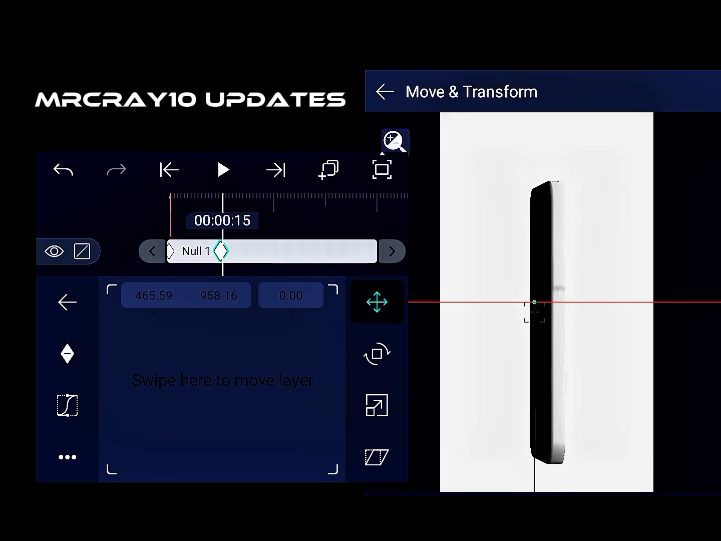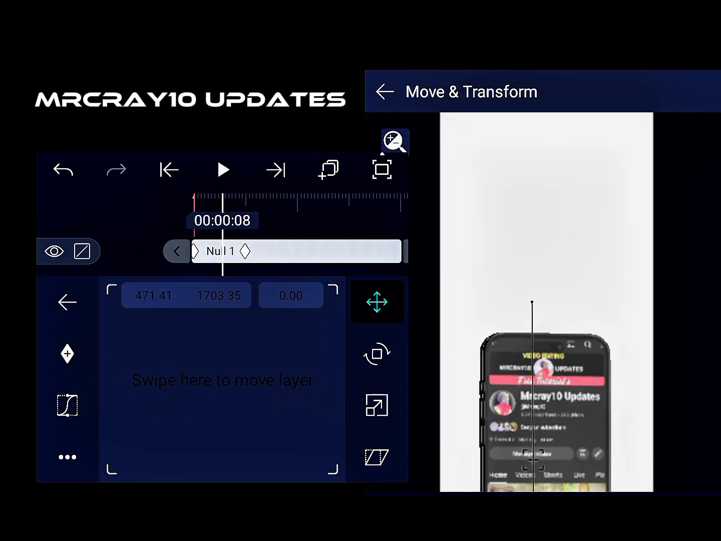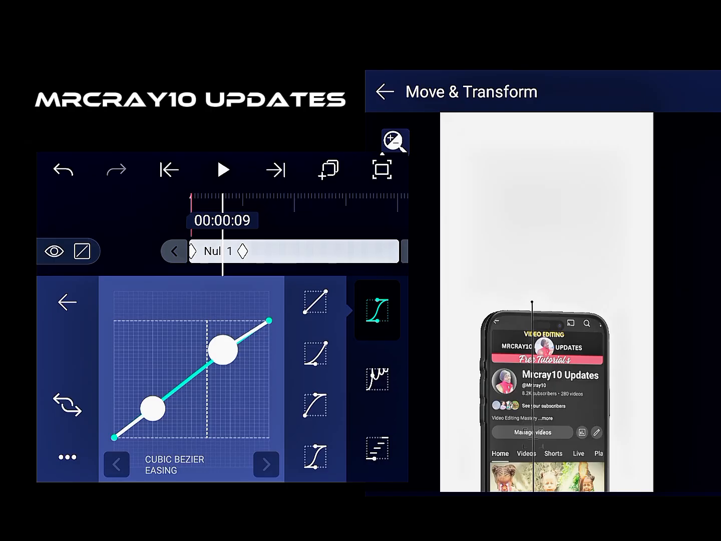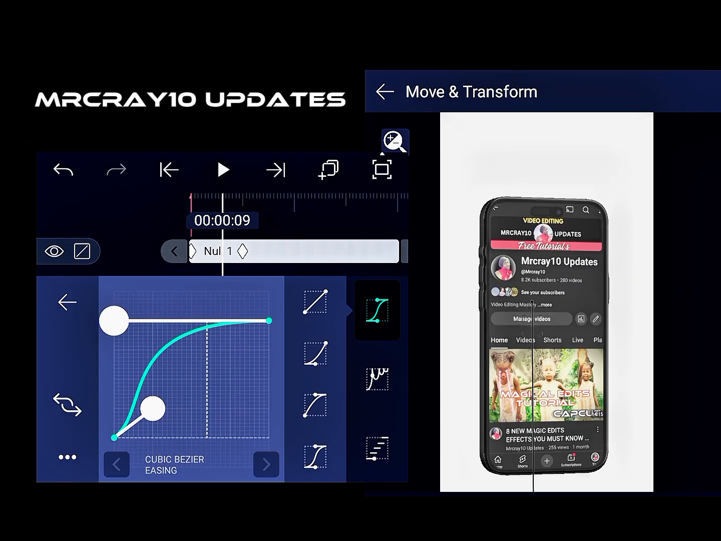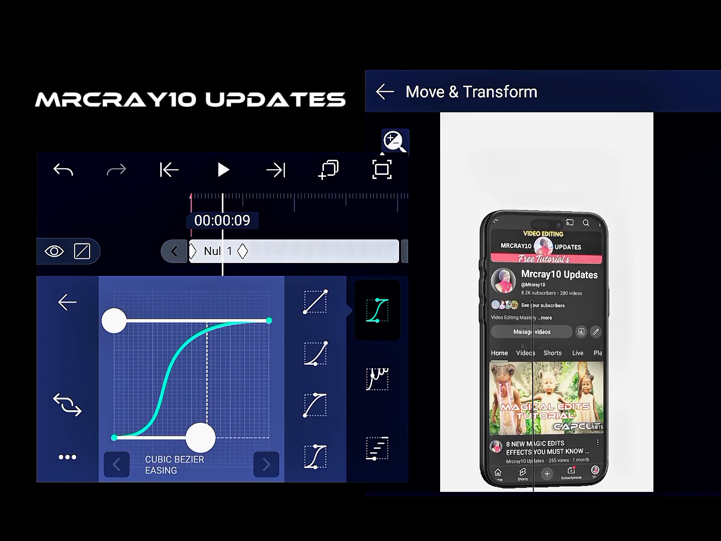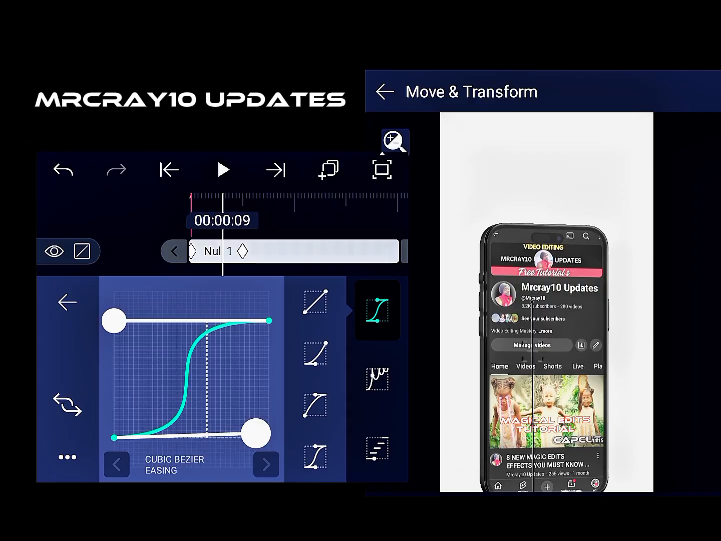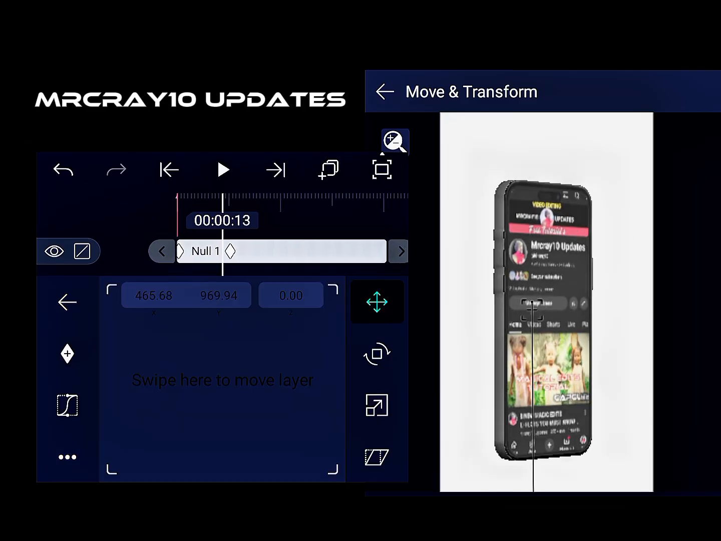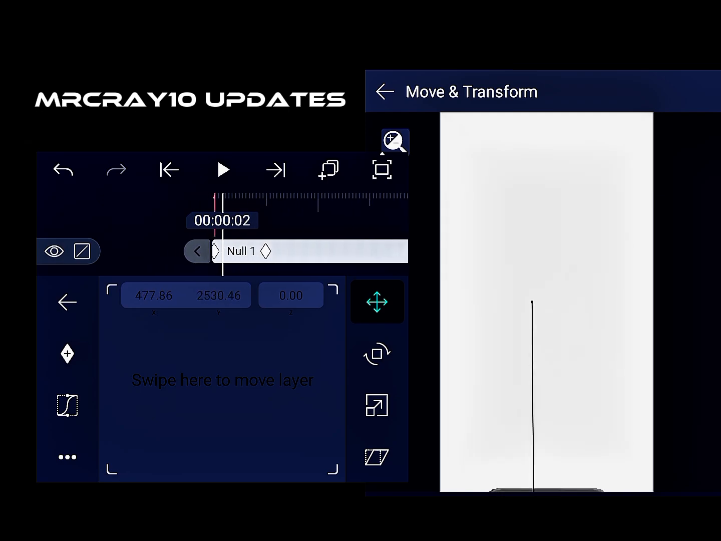At this point, you will have to come here and then click on graph. So you move the graph the way you see me do, like this. So you move it to this part to see how it plays.